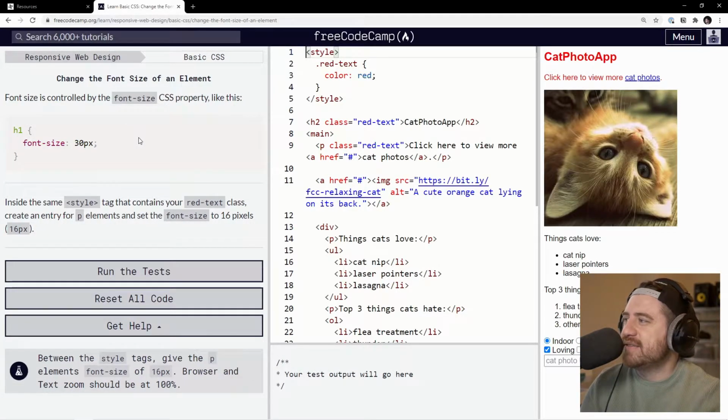Change the font size of an element. Font size is controlled by the font size CSS property like this. So H1, and then we give it this CSS style here of font-size set to 30 px, which is pixels. So font-size 30 px, 30 pixels.